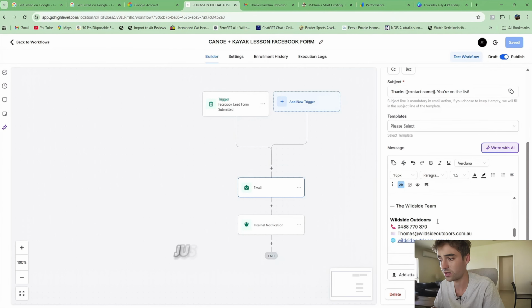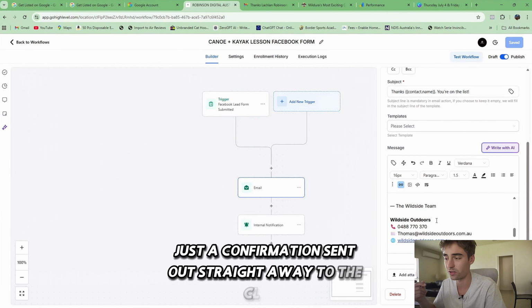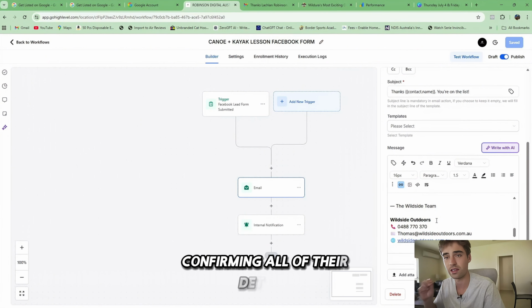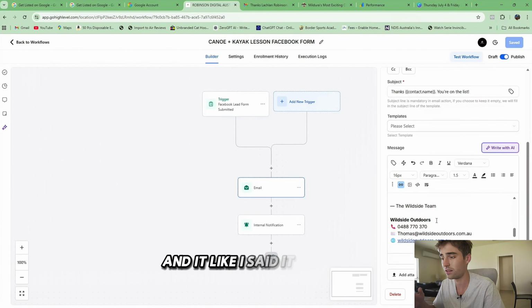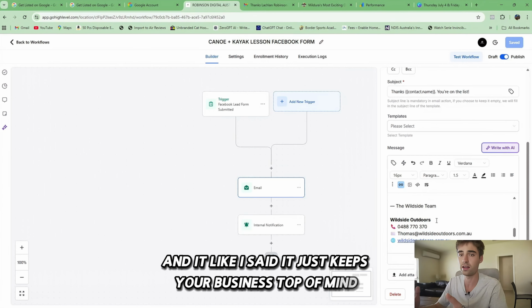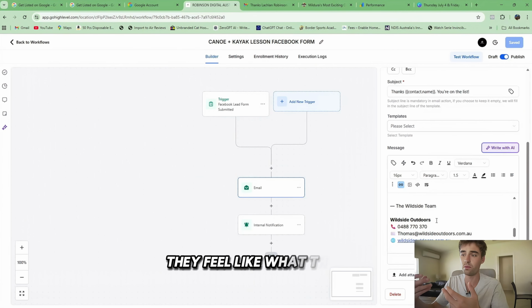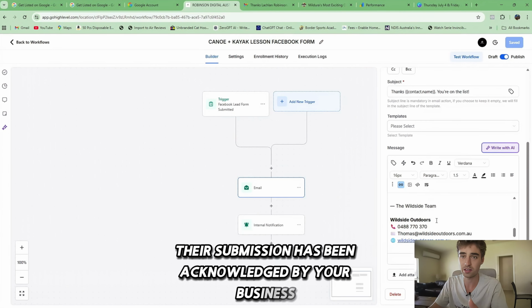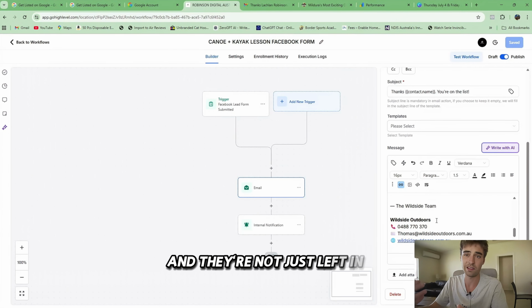It's basically just a confirmation sent out straight away to the person that submitted the form, confirming all of their details. And like I said, it just keeps your business top of mind. They feel like their submission has been acknowledged by your business, and they're not just left in the dark.